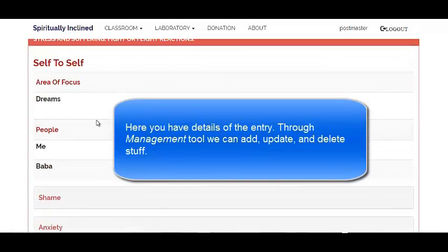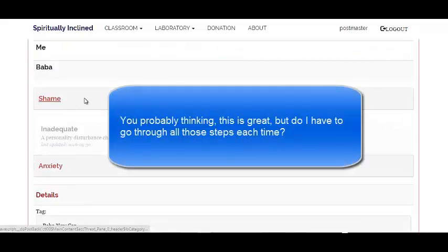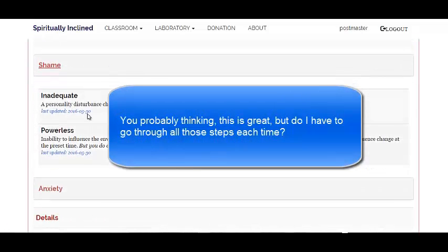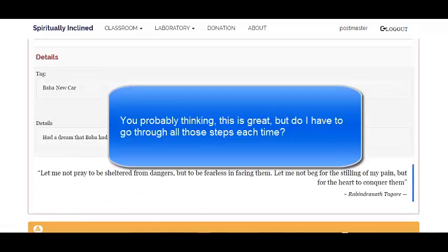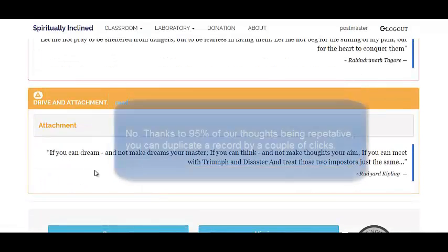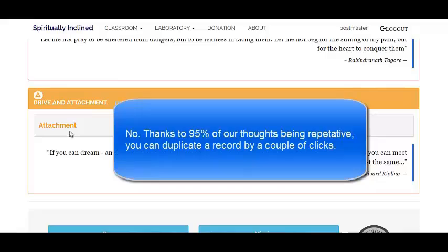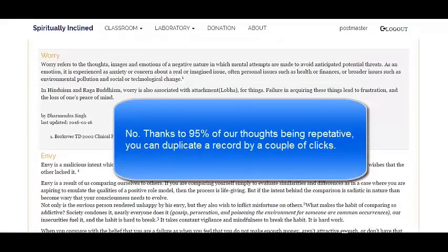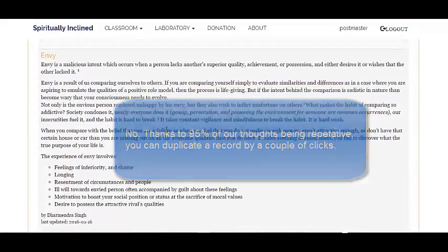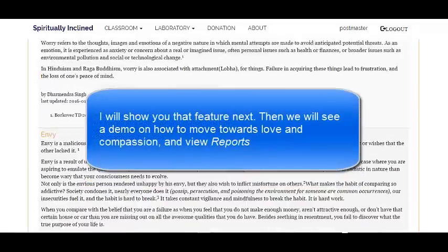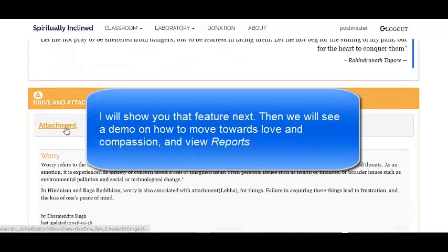look at that later. You're probably thinking, this is great, but do I have to go through all those steps each time? No, you don't. Thanks to 95% of our thoughts being repetitive, you can duplicate a record by a couple of clicks, and I will show you that feature next. Then we will see a demo on how to move towards love and compassion and view reports.